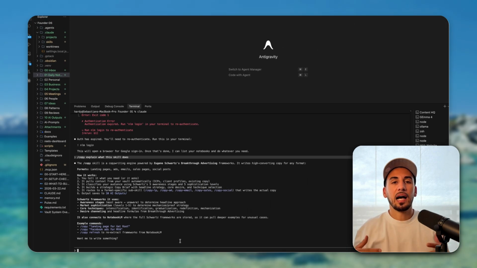This is when AI gets really, really powerful, and when you can get outputs that are 50 or 100 times better than what you could be getting if you're just using ChatGPT or just simple memory files or whatever.